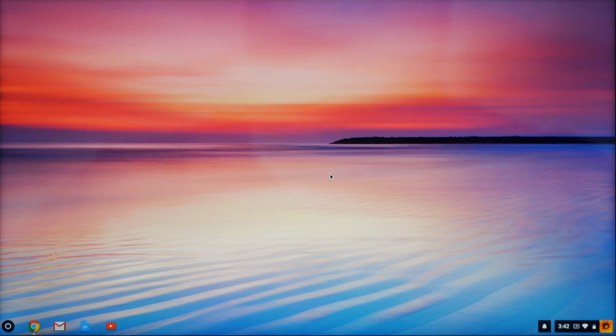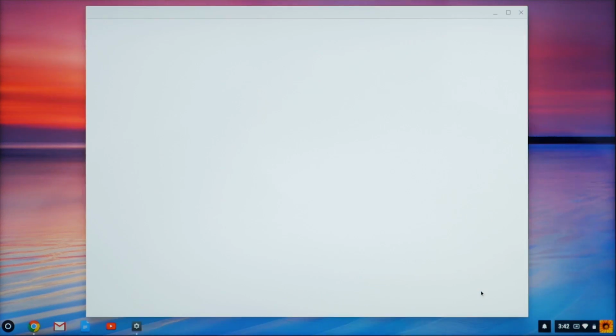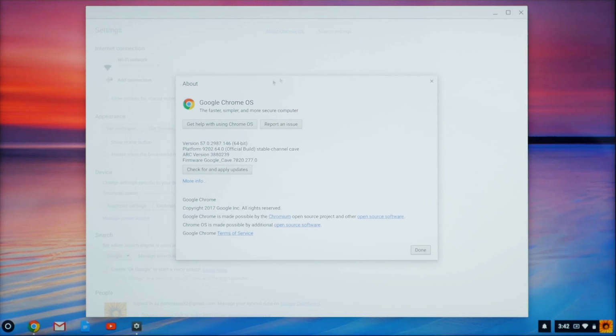Accessing Android apps on the Google Play Store is very easy. The first thing you need to do is check and see what version of Chrome OS you're using. To do that, you click on the taskbar here and go to the Settings menu. And up at the top, you'll click on About Chrome OS. This tells you what version of Chrome OS you're using. I'm using version 57. You need to have version 53 or newer in order to run Android apps.